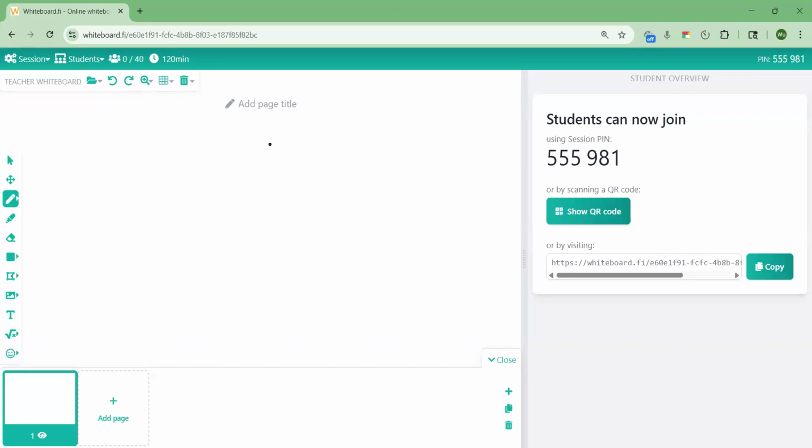In my case, I will be getting this page right here, and a student can now join using the session pin, or I typically just copy this link and send the link through your Zoom chat to the students. The students will get this link in the Zoom, and they can just hit the link. So I'm going to join the session, pretending I'm a student from another device.